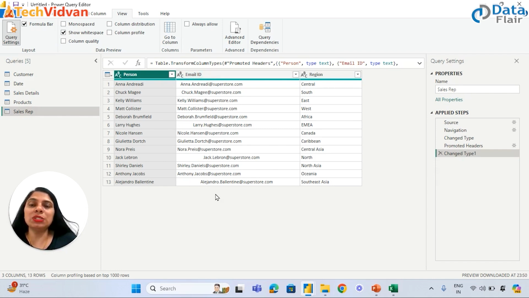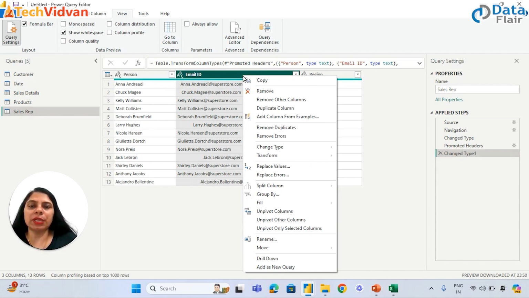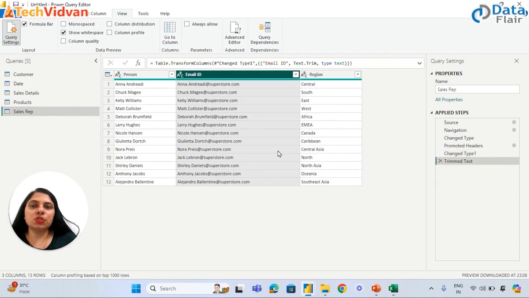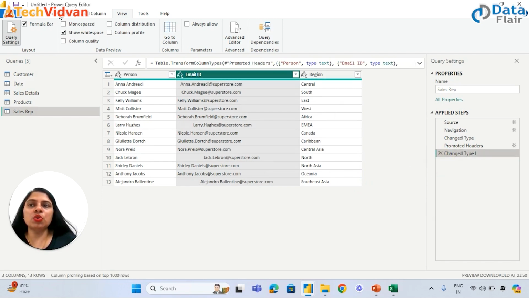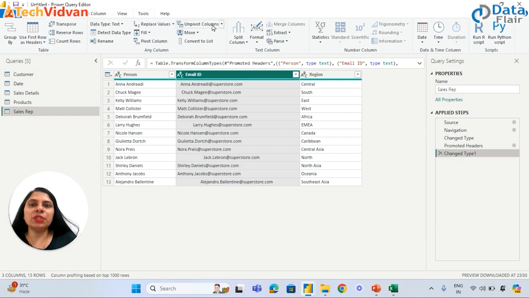If we want to use these email IDs somewhere, then these leading spaces will also act as a character. So this needs to be fixed. And how to fix this? To fix this, we can trim these spaces. To trim these spaces, either we can right-click and then click on Trim. So this is going to remove all the leading spaces, or we can also go to the Transform tab and from there we can trim it, Format and then Trim.